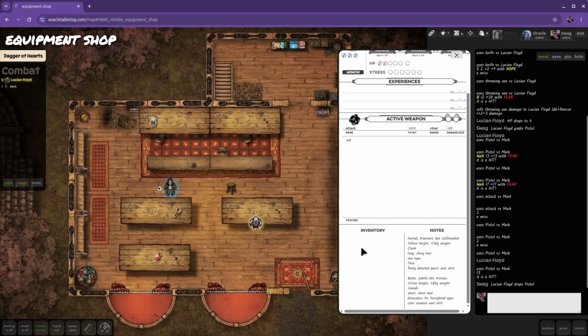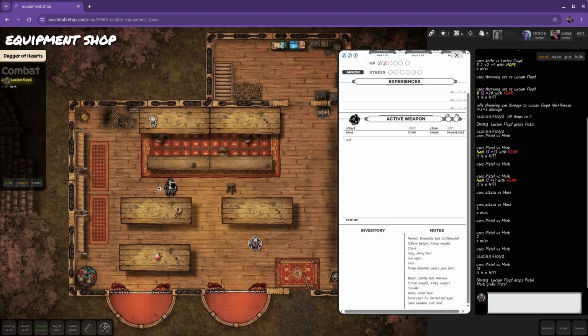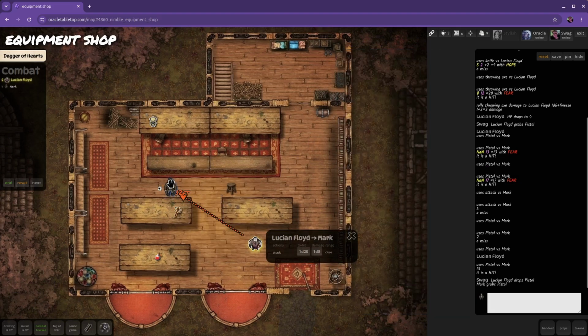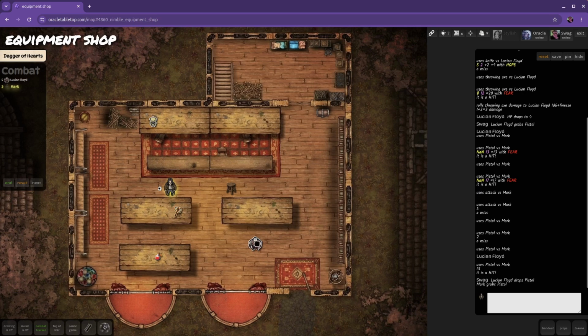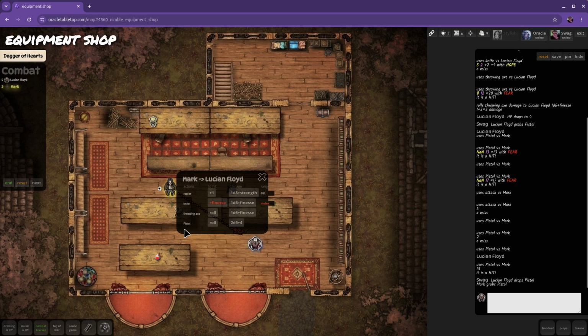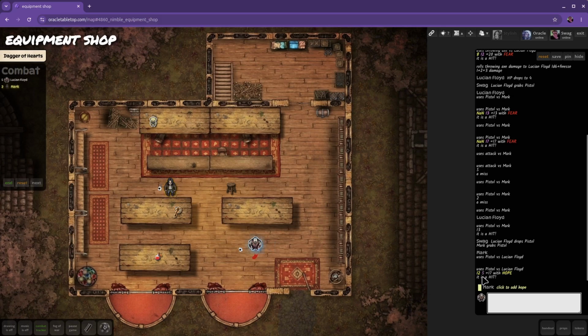But if Lucian drops the gun and the same gun goes to Mark, and Mark will then take over the spotlight, right? He has the gun, all right, and Mark will point to Lucian. That will roll 2d12s, right? Because he's a character and he can roll with hope. All right, and good for him because he got a hope.